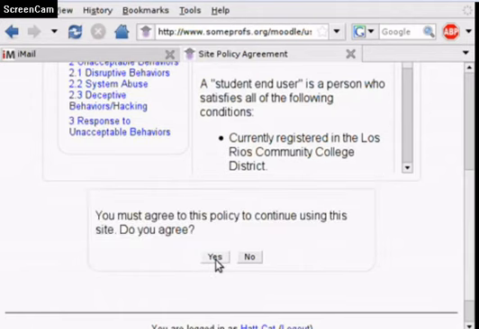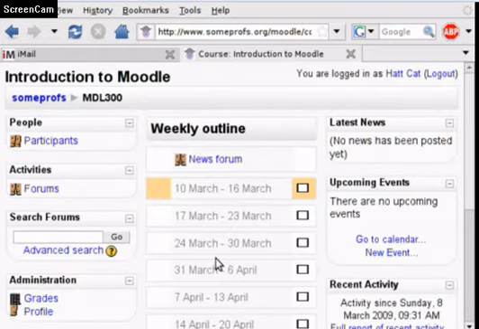Okay, so assuming that you have read this, you can just click yes here, which will bring you into the course. Now this course is just a sample course. It is completely empty at this point, and I will show you how to use different features of a Moodle course in another video clip. But at least at this point, you can log in.